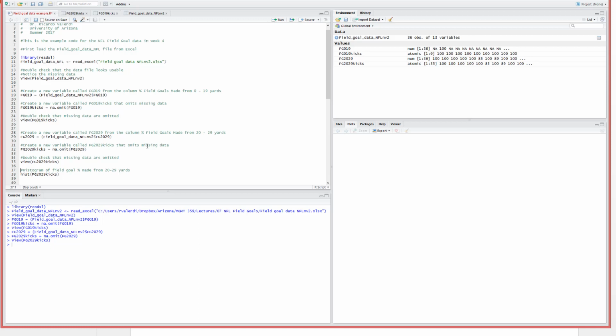Okay, now one of the things that I'm going to do for this data set, which I did not do for the 0 to 19 yard kicks, is create a histogram. I didn't do it for the previous one because all the data points were at 100%. Everybody made field goals that short. So a histogram wouldn't tell me any useful information. But from 20 to 29 yards, there are values other than 100%.